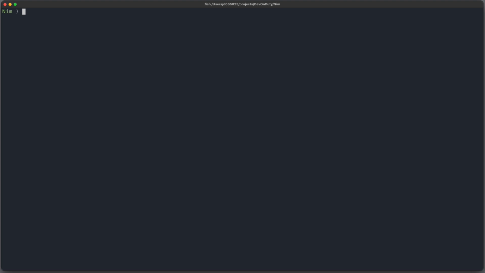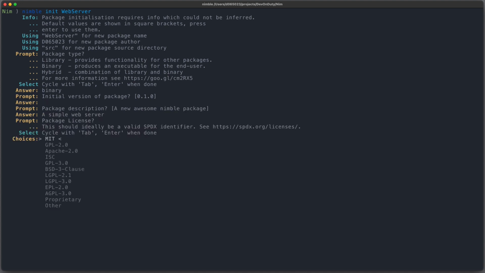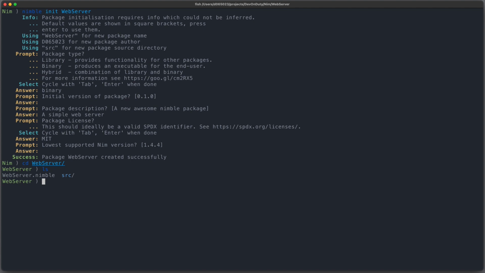To start a new project, we can use the package manager Nimble and type nimble init and then the name of our package. In this case it will be webserver. We want it to be a binary. Initial version is fine, a description is a simple web server, MIT license, and that's it. Now we have this folder webserver, and in this folder there's a webserver.nimble where we can declare our dependencies, and we have in source our webserver.nim file.